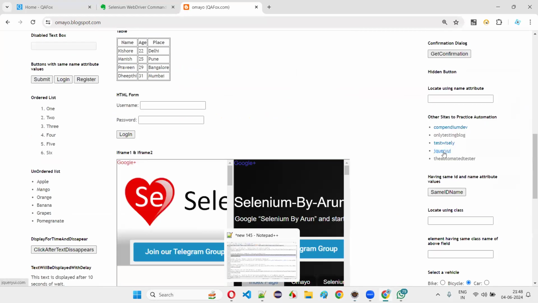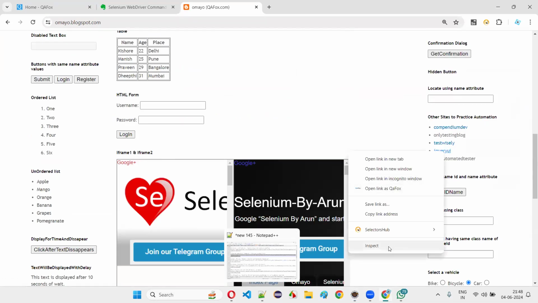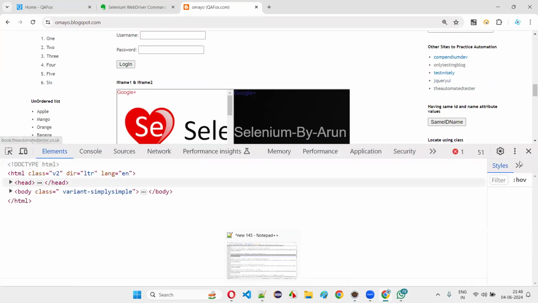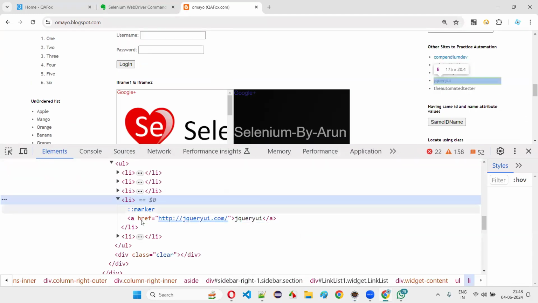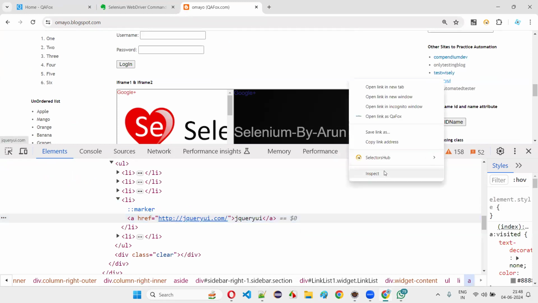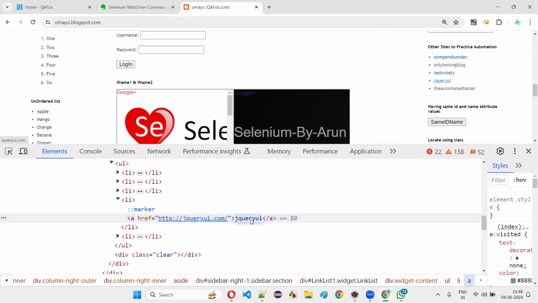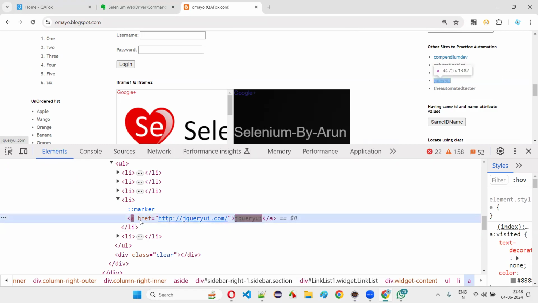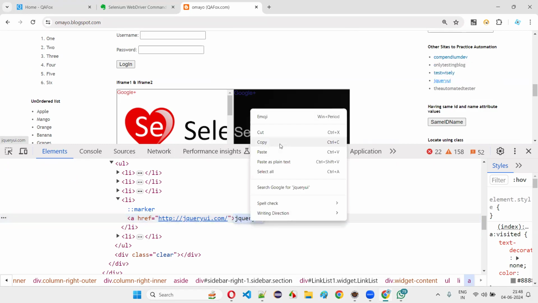Let's say I want to click on this jQuery UI hyperlink. Inspect this jQuery UI hyperlink, and you get the HTML code. There is some text between the tags. There is no ID, no name, and no class name. It is a hyperlink anchor tag, so the text between the tags we can use as a link text.